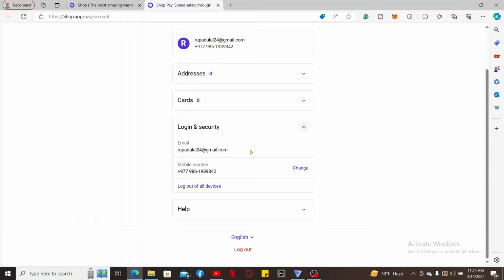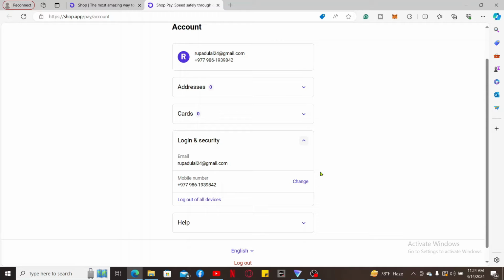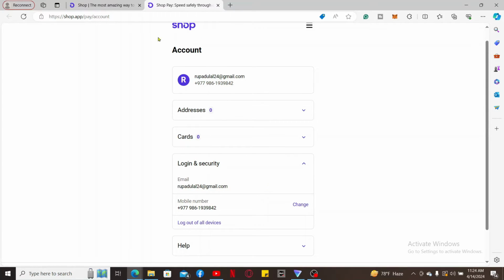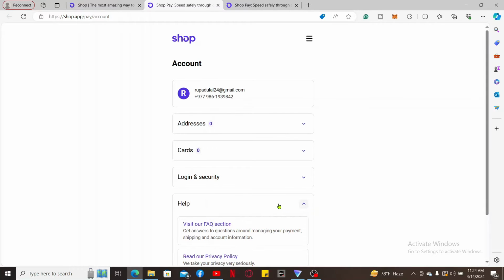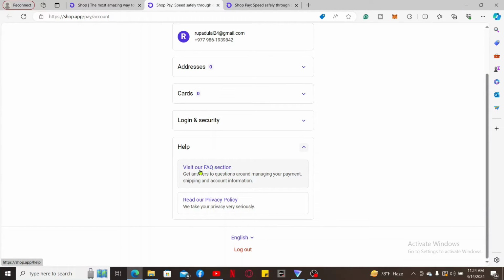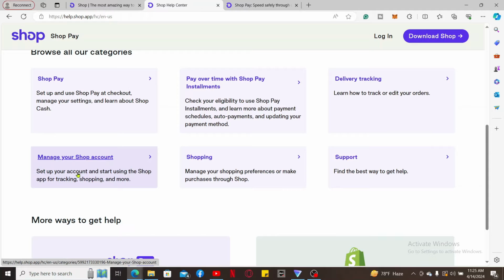But if you don't want to continue with this email and you'd like to choose a new email address for your account, then remember that you will need to delete your Shoppay account altogether and create a new account with the new email. So in order to delete your account, go to the Help option from the Account menu and click on it. Now select the Visit Our FAQ section option and go to Manage Your Shop account or something similar and click on it.